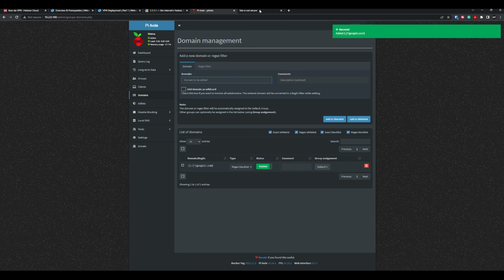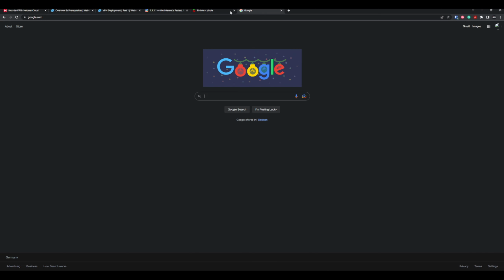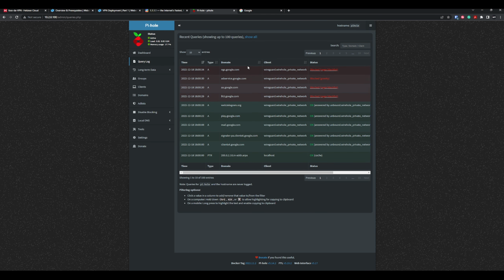So now when we navigate to google.com, it should not work, but we should probably refresh our blacklist. At least, where is it? Query log. As you can see, Google has other ways around if it's blocked. So yeah, you probably can never block Google completely. So that's the issue.